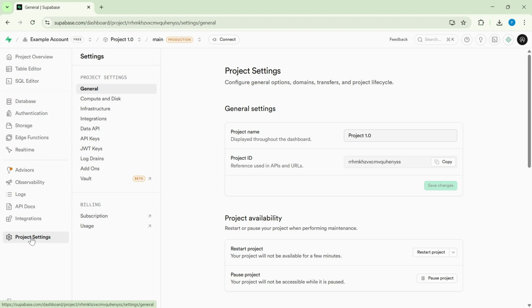Here's what you'll see. General shows high-level details like project name and region, plus common configuration. Compute and disk covers database size, compute instances, and storage capacity, handy when you're scaling. Infrastructure provides environment and platform controls related to how your project is hosted. Integrations is where you connect third-party services to extend your workflow. Data API contains options related to the auto-generated APIs for your database.